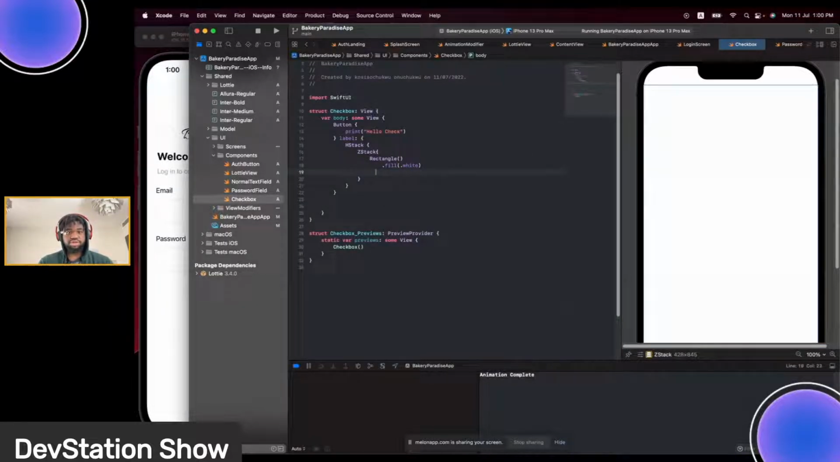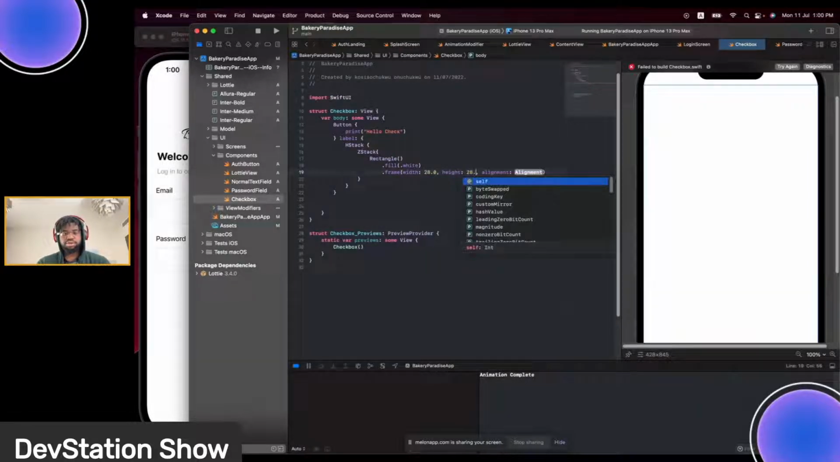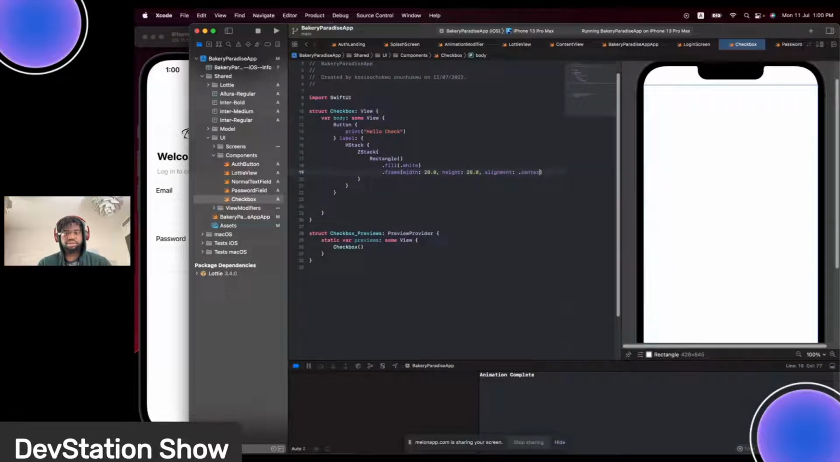Then next we're going to have a frame for the size. So tap into the frame property, and we're going to say the width is going to be 28.0, the height is going to be 28.0, and alignment is going to just be center. Here you can see it taking shape.